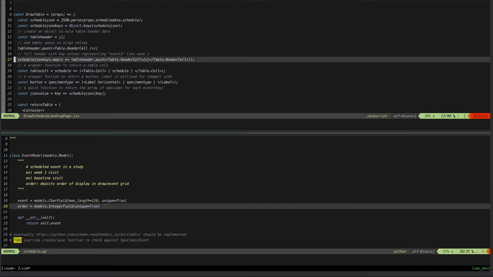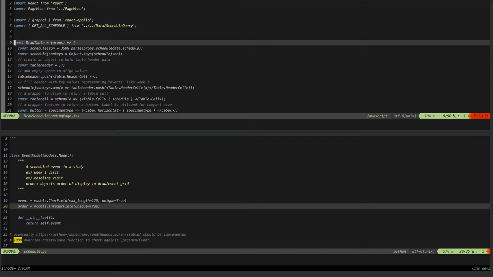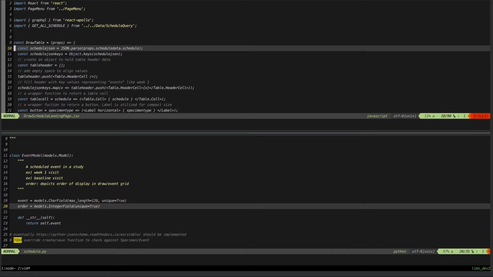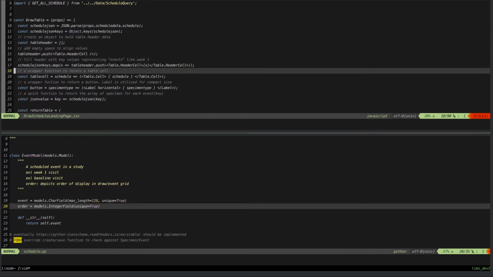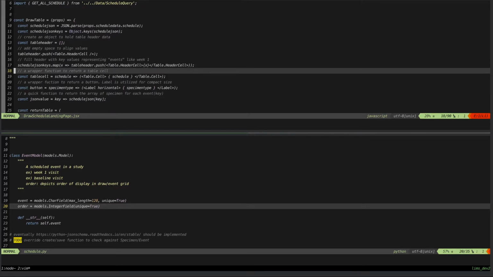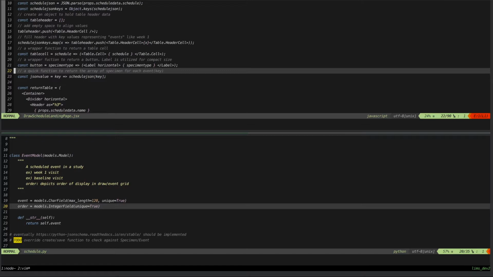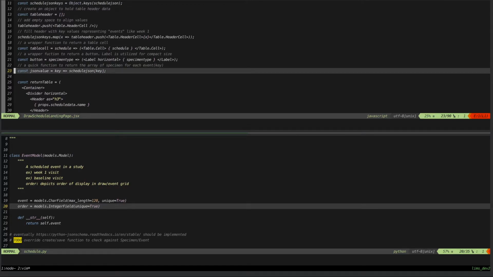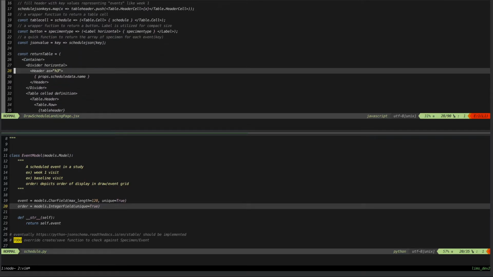As far as the front end code, it's actually not that bad. It's pulling in props. I do have to destructure the JSON object, and it'll probably look pretty much the same. We just take the schedule keys and the specimen types associated as well, and then just dump it into this table row and header.